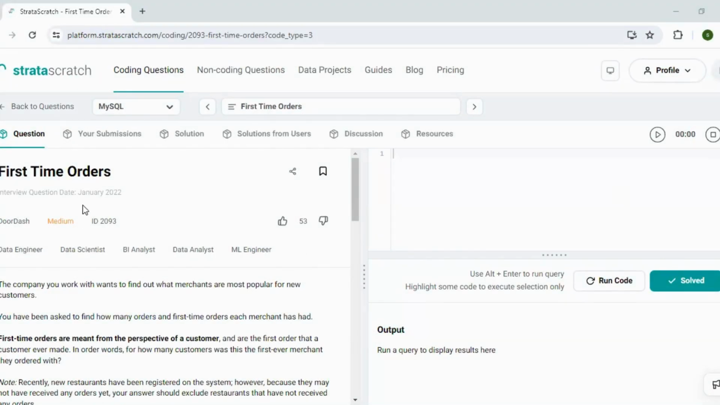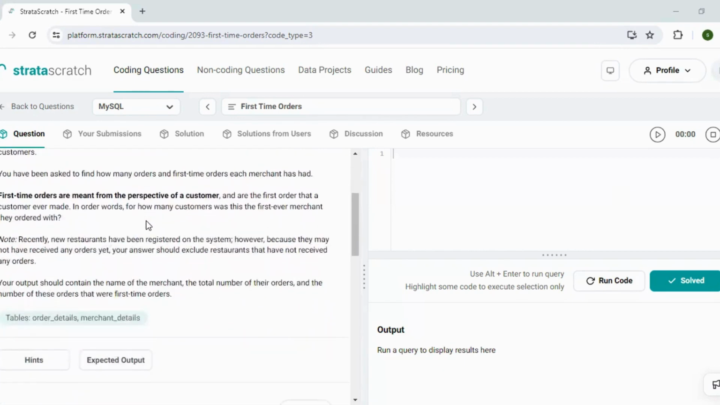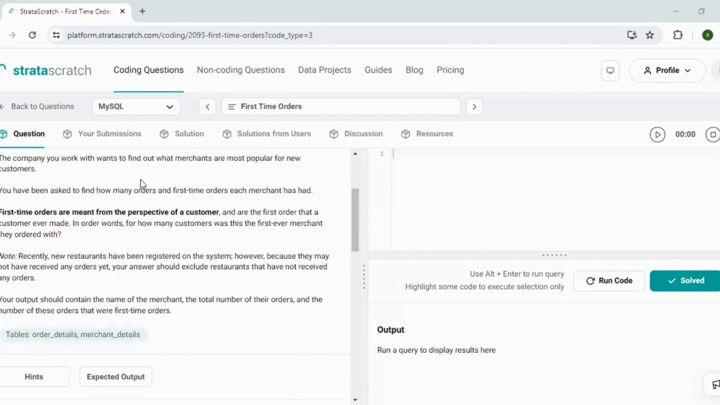Let's solve a medium level question asked in DoorDash interview. The company you work with wants to find out what merchants are most popular for new customers. You have been asked to find out how many orders and first time orders each merchant has had.